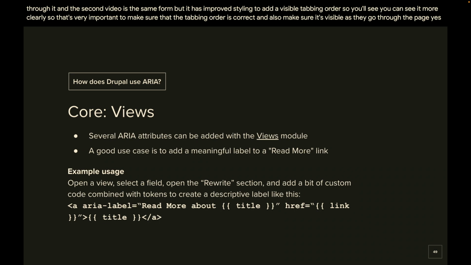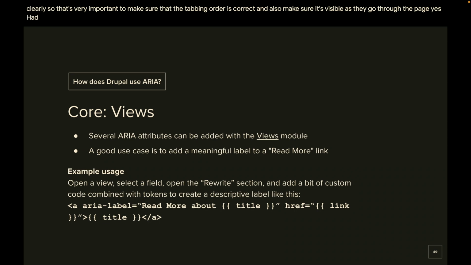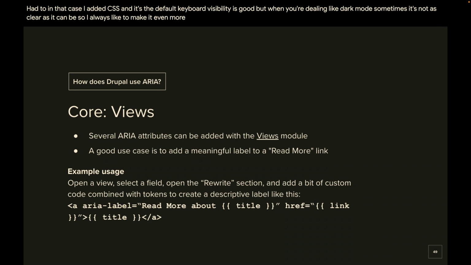Yes? So is that by default? You have to add some CSS to be able to see it? In that case, I added CSS. The default keyboard visibility is good, but when you're dealing with dark mode, sometimes it's not as clear as it can be. So I always like to make it even more clear if possible, especially like a thick white border around form fields is what I like to do, because especially with the black, it really stands out.